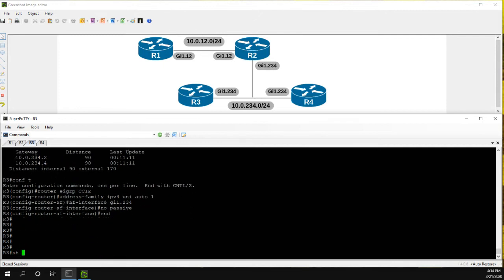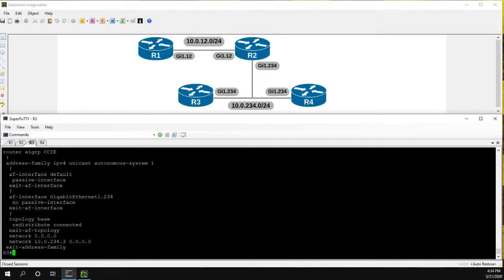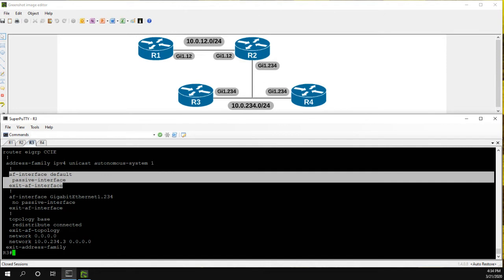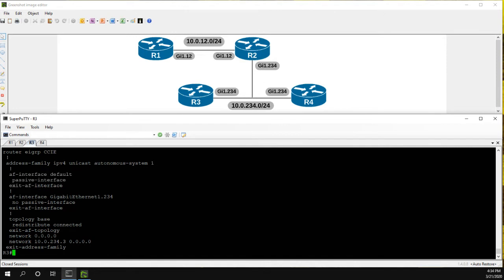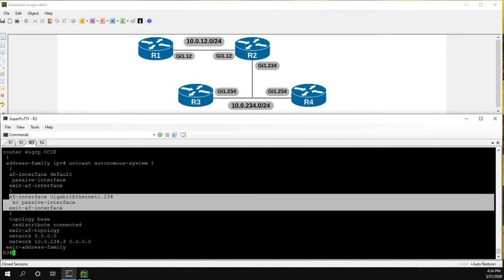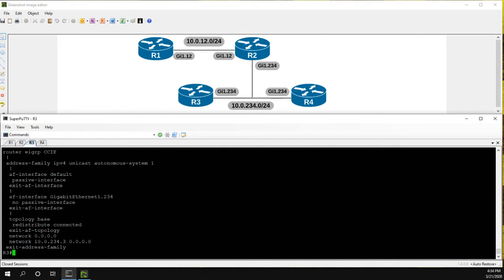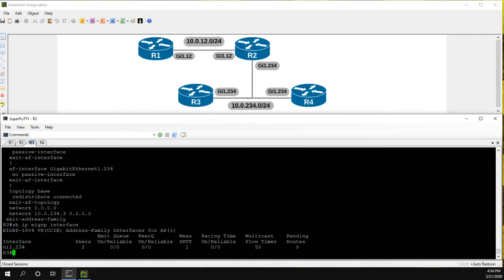So now let's take a look at our config. Now we can see we have our address family. We're passive by default on everything, but on gig 234, we're not. Which means show IP EIGRP interfaces. Perfect. We're up and running. So that's basically the gist of how to configure passive interfaces.